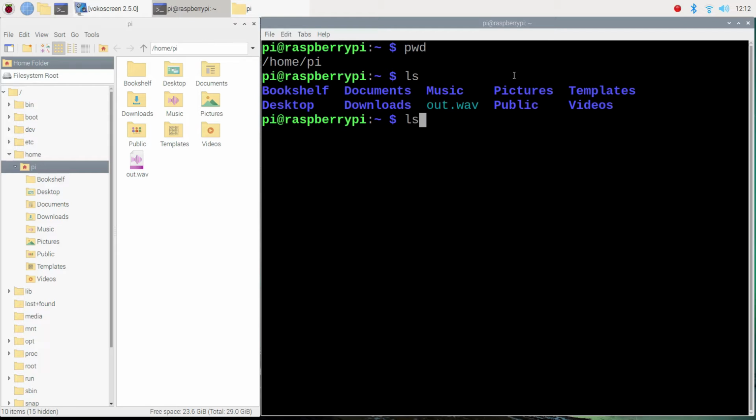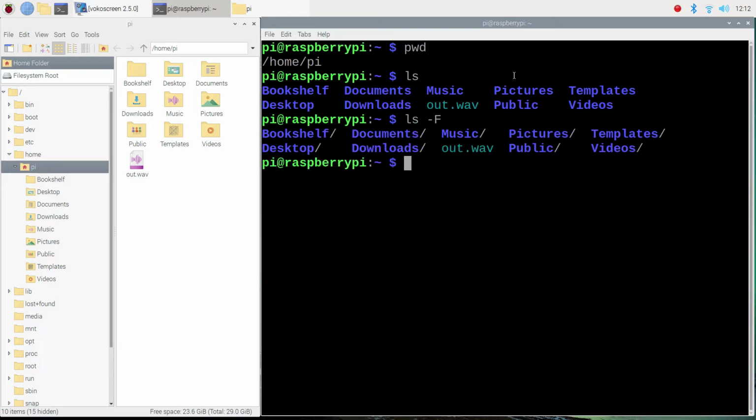With ls, I can add certain things to the command to make it execute a little bit differently, like options. If I do a dash uppercase F, it'll show me the same information, the same listing. But now, by looking at the slash, I can see what's a folder. So I can see the bookshelf, documents, music, pictures, templates, desktop, downloads, public and videos, those are folders, and out.wav is a file.